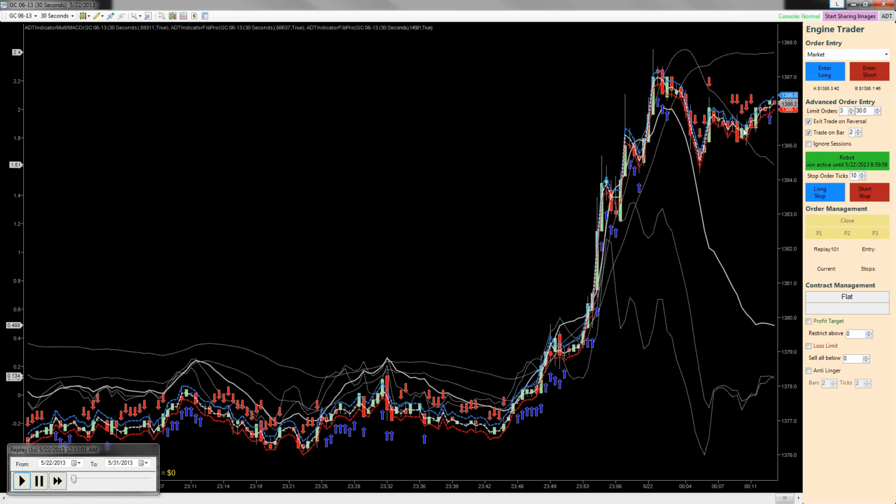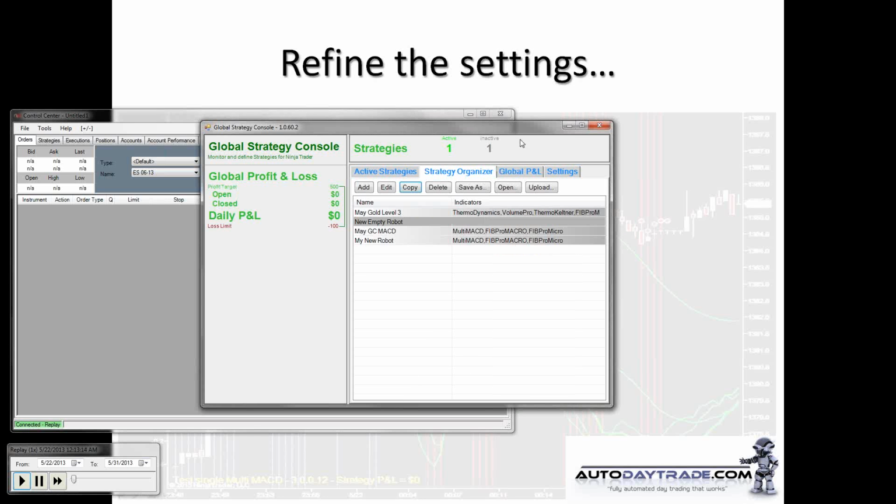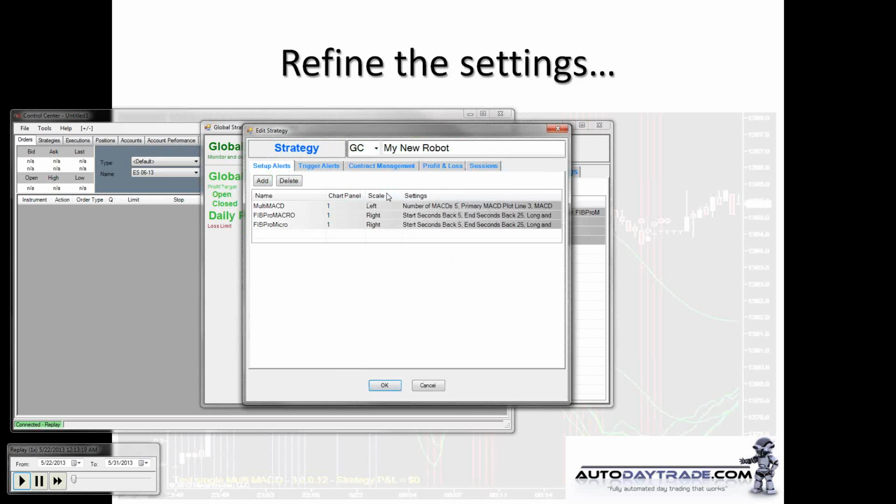What we're going to do next is sort of refine all these settings and make it so that we can actually see what we're looking at. So I'm just going to leave this and go back into the strategy management console, edit my new robot, and let's start with giving the FibPro Macro and Micro some reasonable settings so that I can see useful data when that comes up.